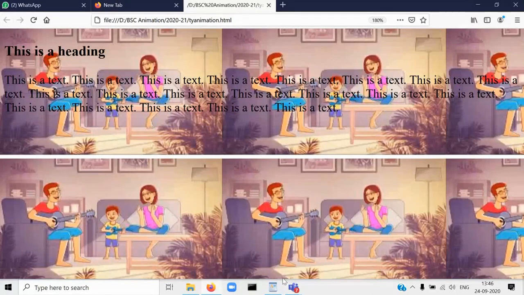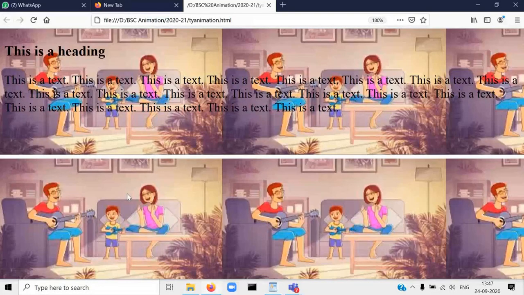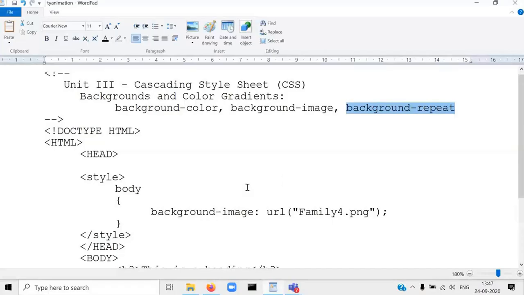The next property is background-repeat. So this property is used to say that the background image will be repeating or not. Repeat होगा कि नहीं होगा. जैसे in previous example यहाँ पे background image repeat हो रहा है बार बार. ये repeat हो रहा है. So आप उसको set भी कर सकते हैं कि वो repeat ना हो. So this property you can use.